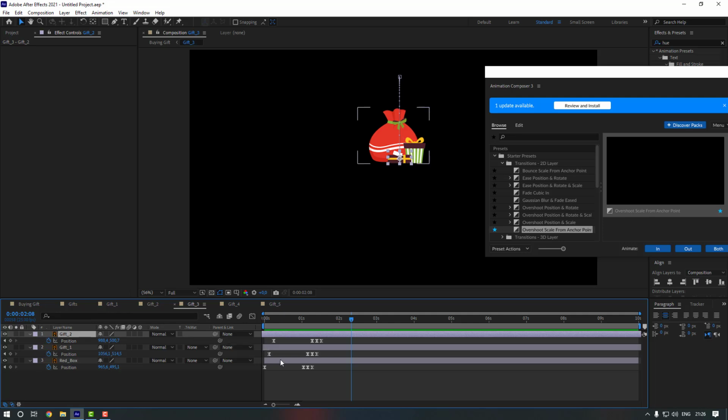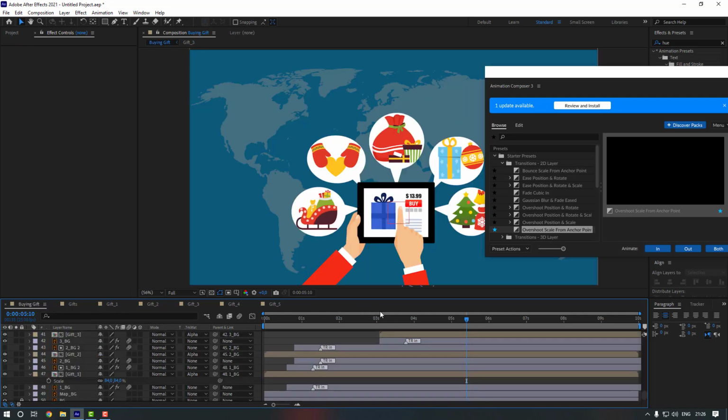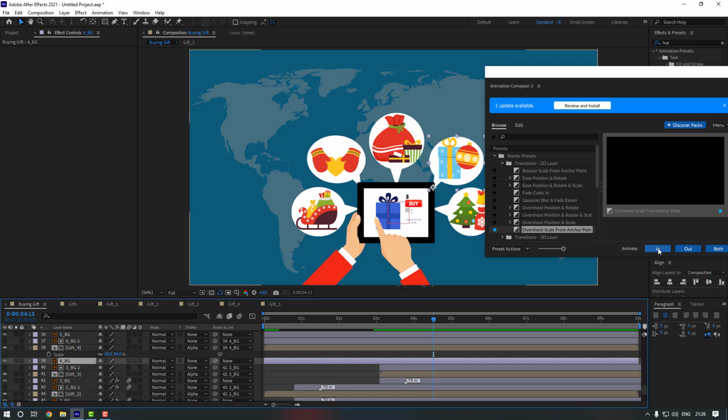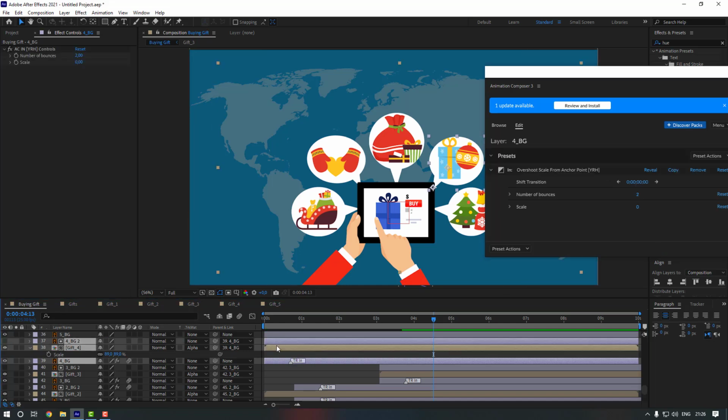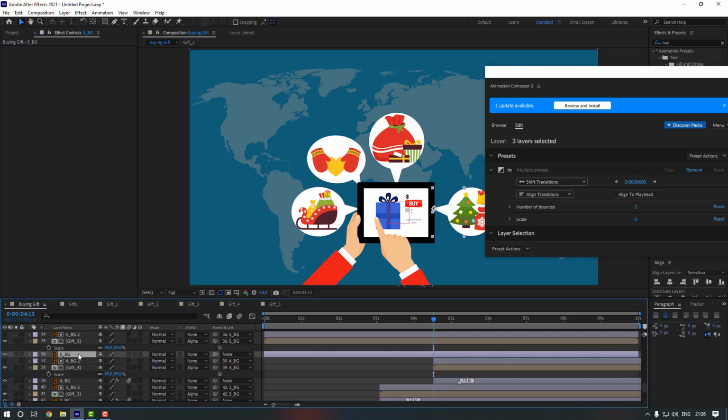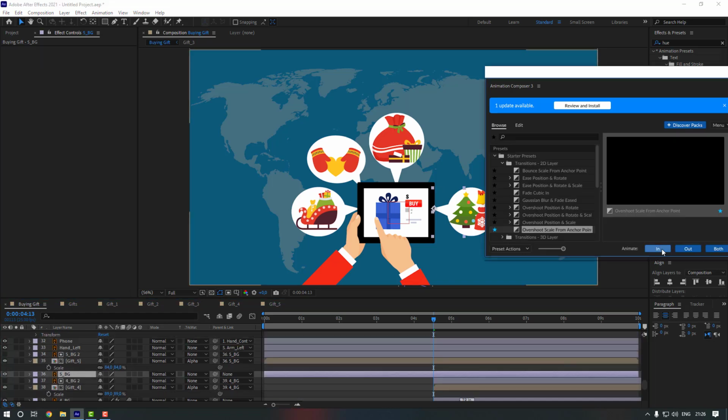And go to GIF 3. Let's move the layers to the left a little bit. Let's see again. Nice. And then go to here. Let's select the GIF 4 background. Let's use the overshot scale and select these layers. Let's move them to the right. And also background 5. Let's press in.